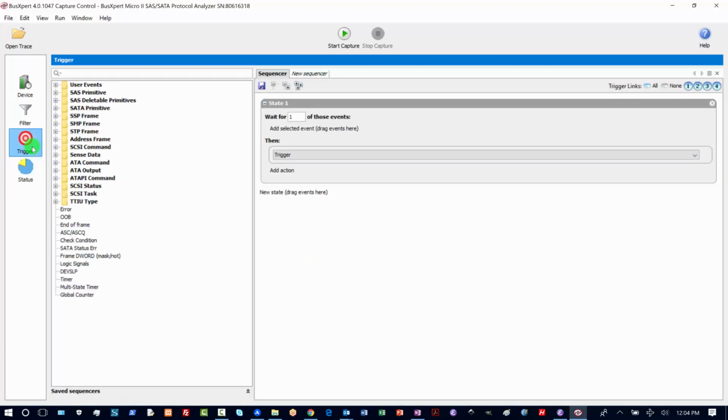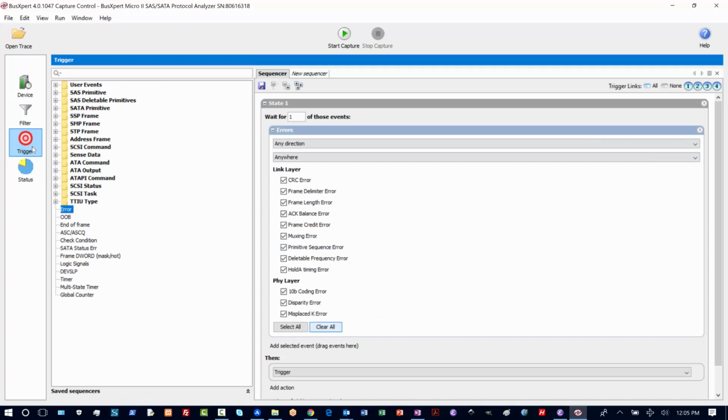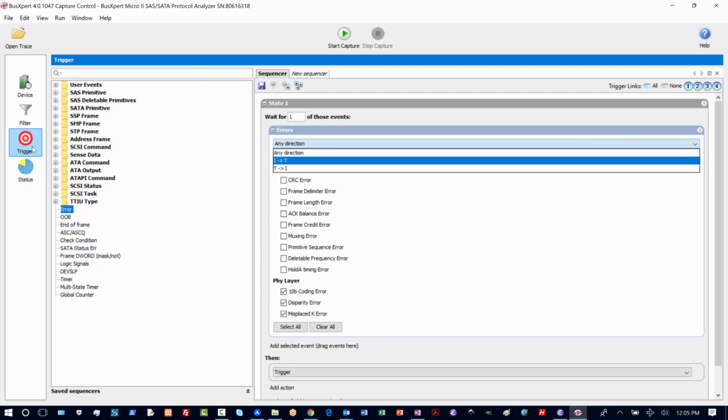So if we go to the trigger, we can count the errors. The first thing we do is drag over an error event, go ahead and clear all the errors, then check those associated with the phi layer: the 10B coding errors, the disparity errors, the misplaced K errors, and then select a direction.